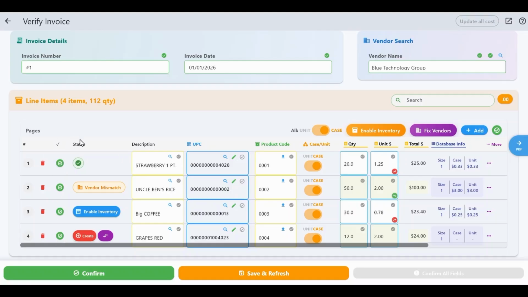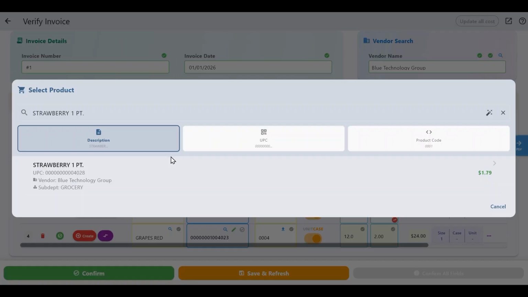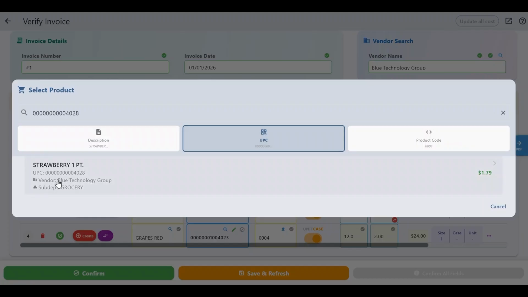There are 4 different status types. This first status indicates that all extracted information matches what's already in our database. I'll explain the other statuses as we encounter them. Next, we have the description field with the product name. Within that same field, there's a custom search that lets us validate the item by name, UPC, or item code.